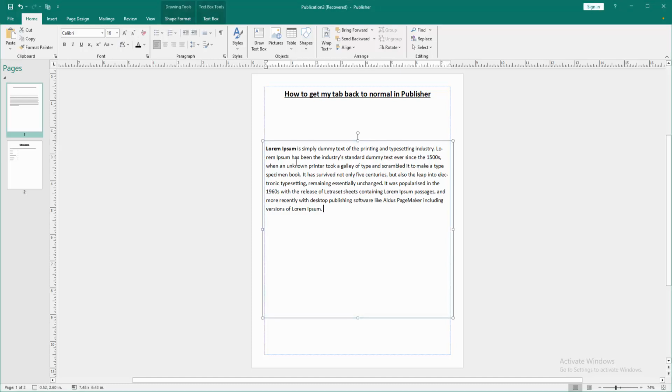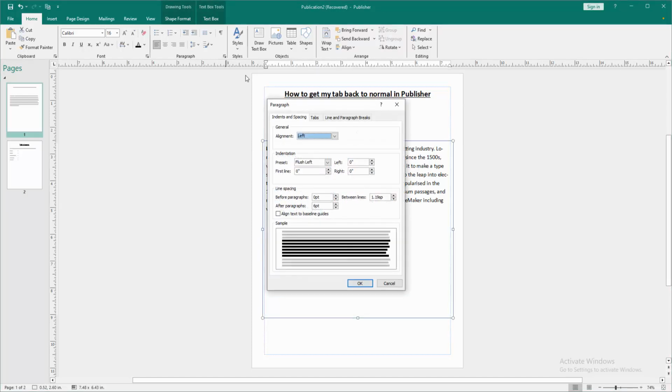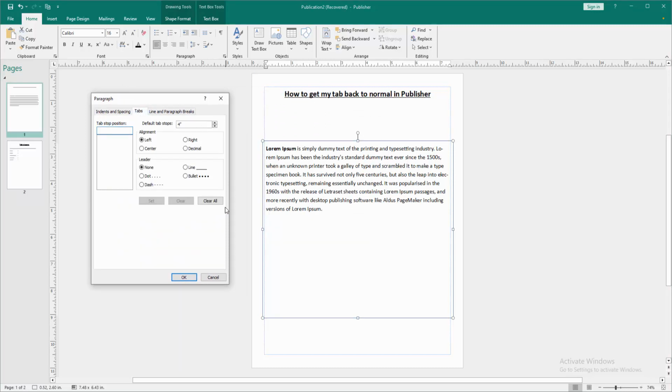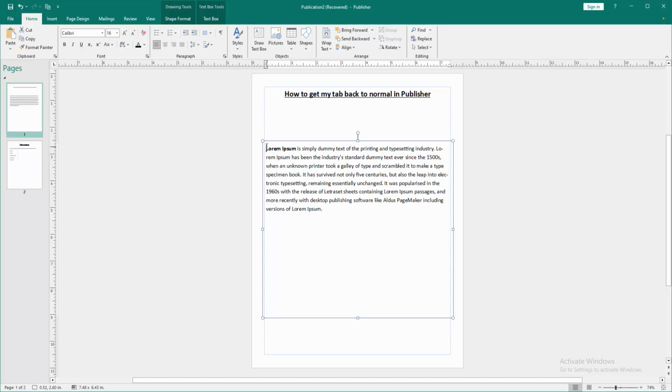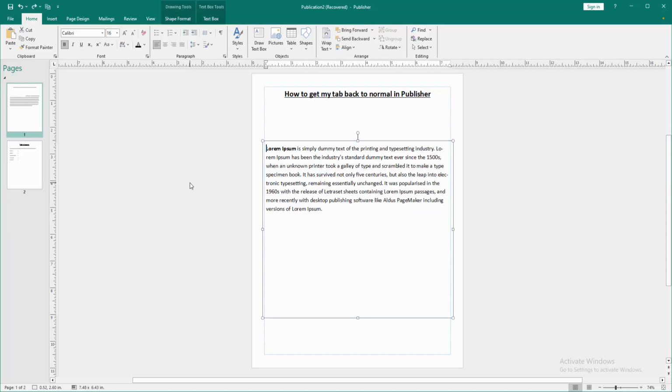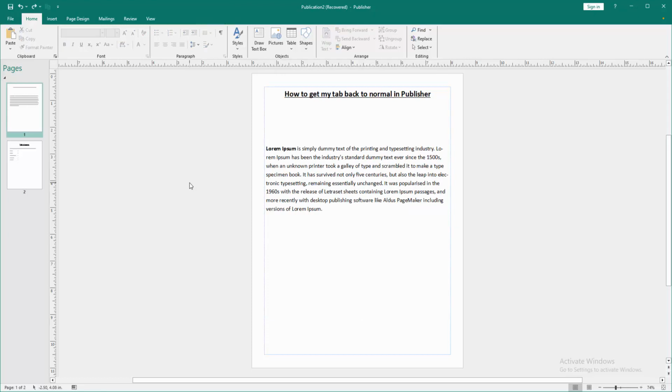Click inside the text box, then go to the paragraph settings option, then move the window, then go to the tab settings, and we can see here the clear all. Then we select it, then click OK. Now click before the text, press tab on our keyboard, and we can see we get my tab back to normal very easily.